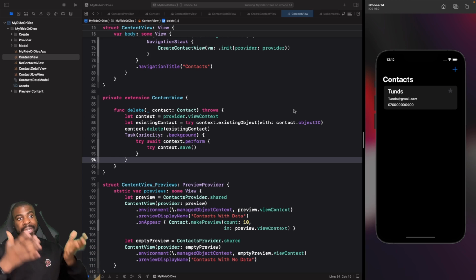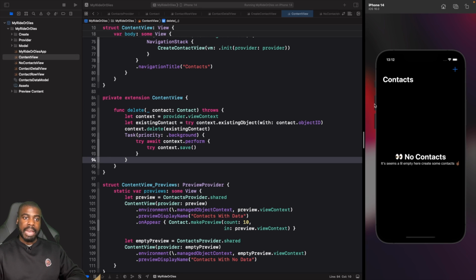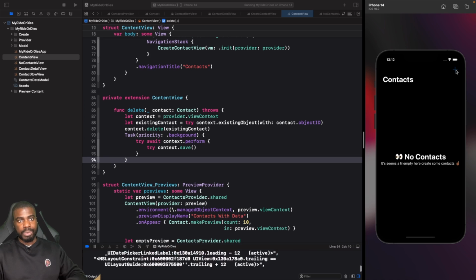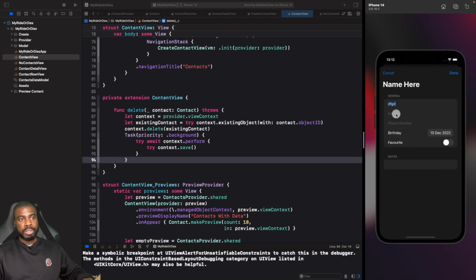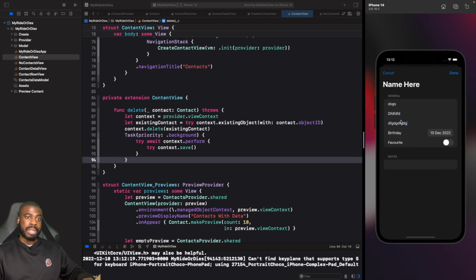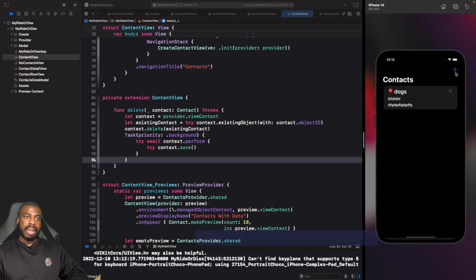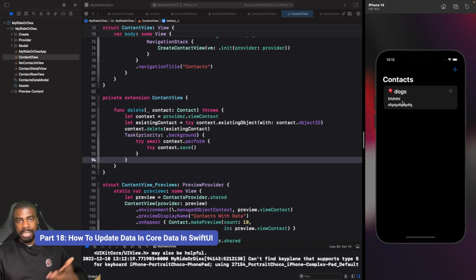So now we have deletion working within our app. And if I wanted to, I could do a full swipe delete here, and it will delete that contact like so. Cool. Now, because we want to move on to the next task, which is actually updating some information, I'm just going to create a brand new object here like so.